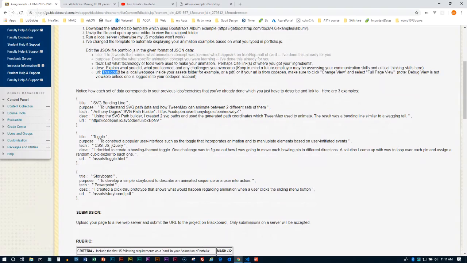And the URL is, again, it could be a local index.html, or it could be a PDF, or it could be a link to your CodePen. But again, if it is CodePen, just make sure you say change view and select full page view and not the debug view, which I said last week, because that won't work if you're not logged in.